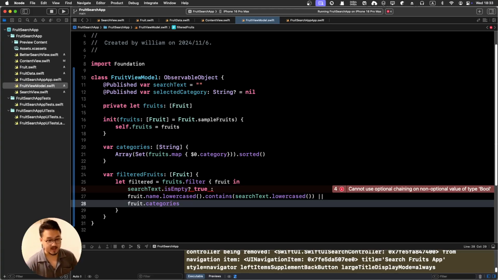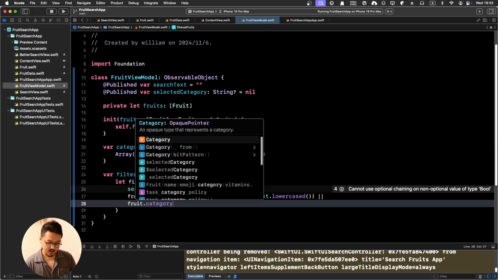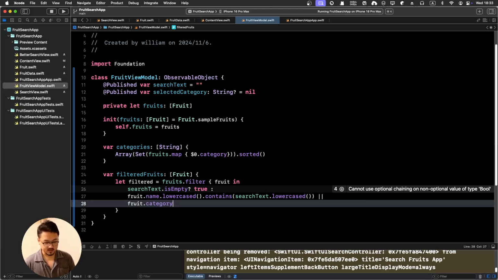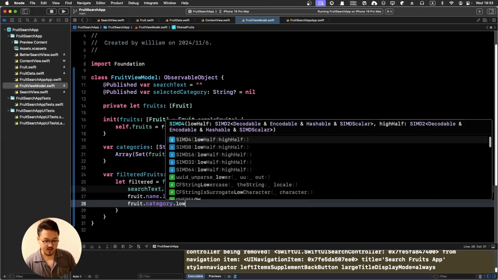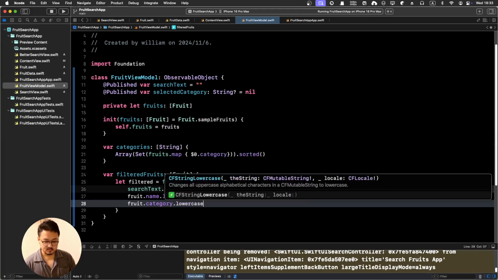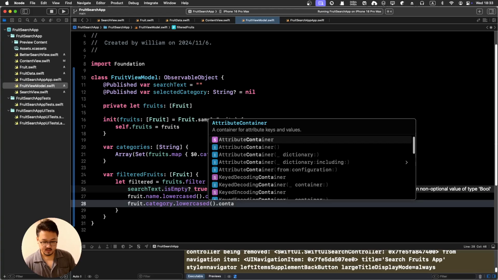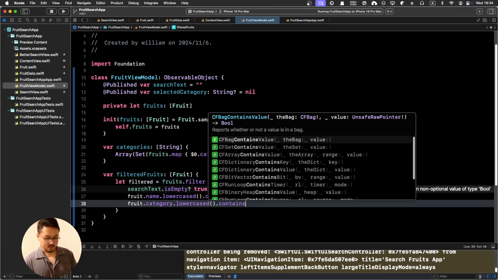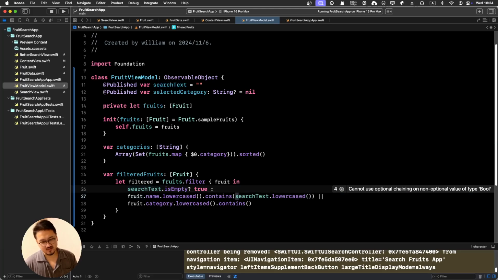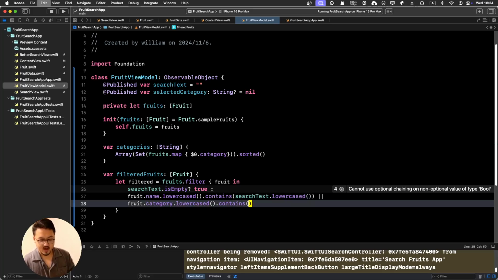Okay, so yeah, category or categories? Category. Yeah, category, not capitalized. Category dot, I want a lowercase and dot contain. I don't know why it's so laggy. Maybe it's because of Xcode or something like that. Okay, as long as it contains. Let me just copy it. I think it's a much quicker way of solving this problem. So as long as it contains the search text and make it lowercase. Okay, and then we can get out of here.